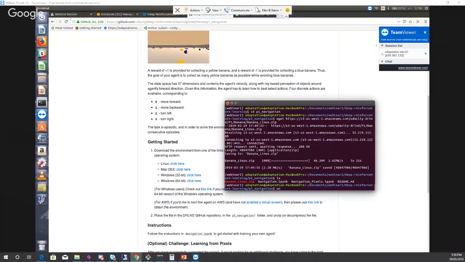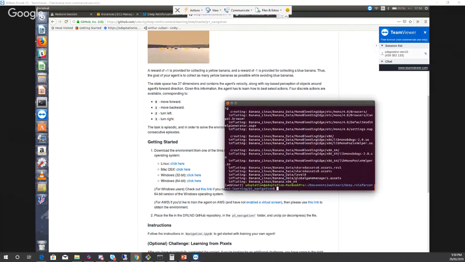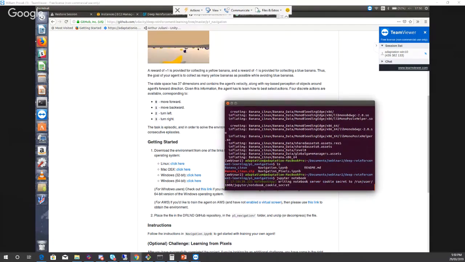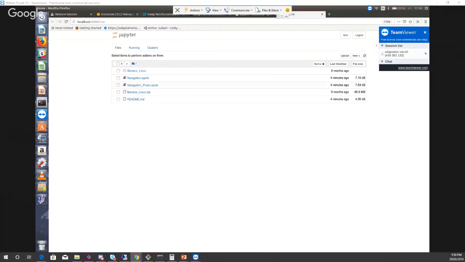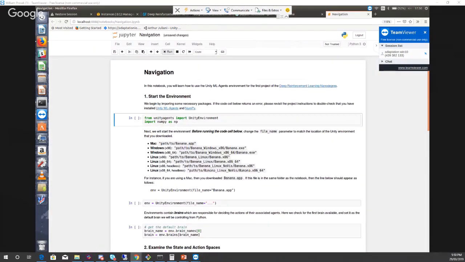So you go unzip Banana_Linux.zip, now list. See if there's a folder there. Now it's as simple as this. Go do jupyter notebook. And I run it. Oh, once again, do the trusted.